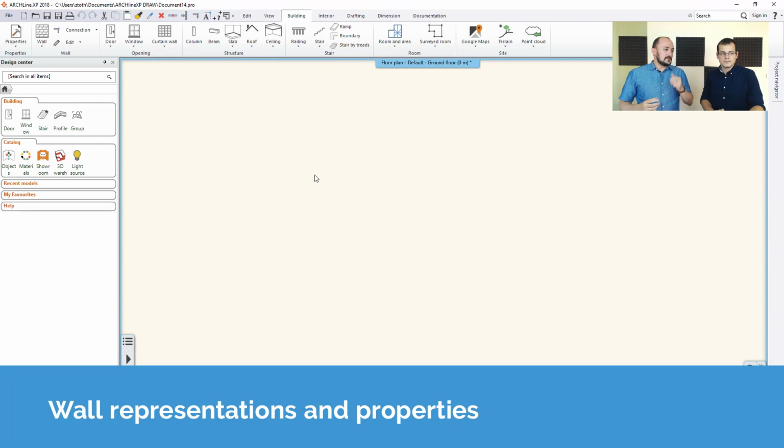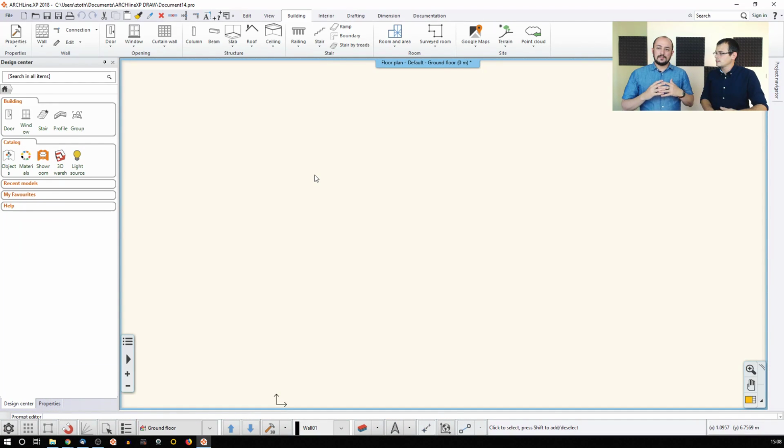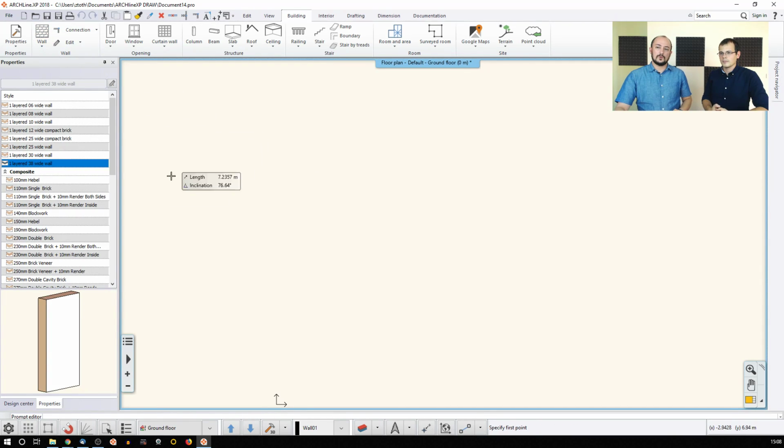About the representation and the basic properties of the walls, we will create a very simple drawing. I have a guide for myself here. This is what I will use. You can start from scratch. Whatever you do, it happens the same way. You start the wall tool, that's how you design a wall, and then you will see a list of styles built in the software right after you installed it. Of course, you can extend this list.